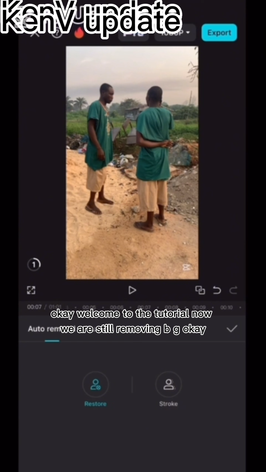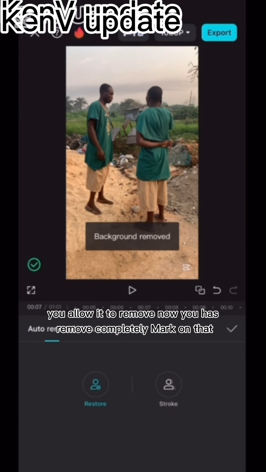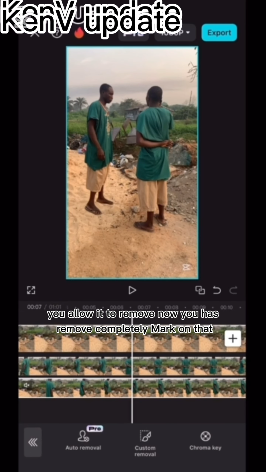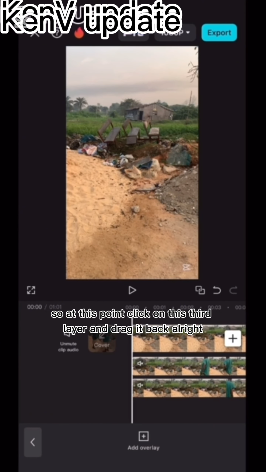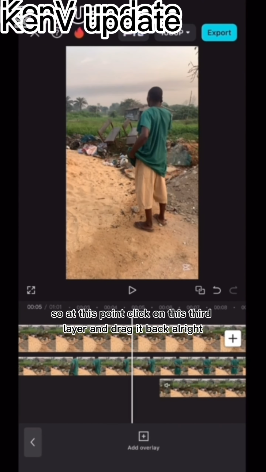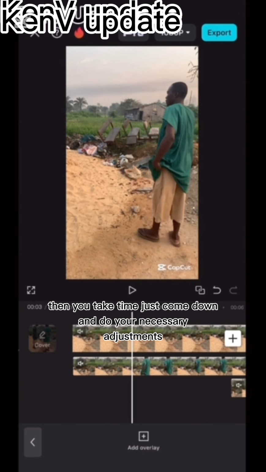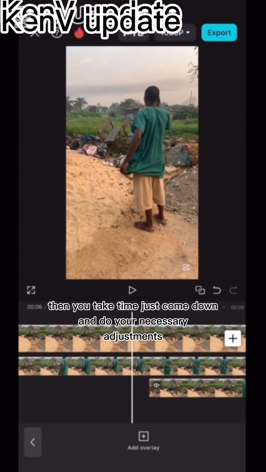Welcome to the tutorial now. We are still on removing BG, okay? You allow it to remove. Now it has removed completely. Mark on that good and go back. So at this point, click on this 3rd layer and drag it back, alright? Then you take time, just calm down and do your necessary adjustments.